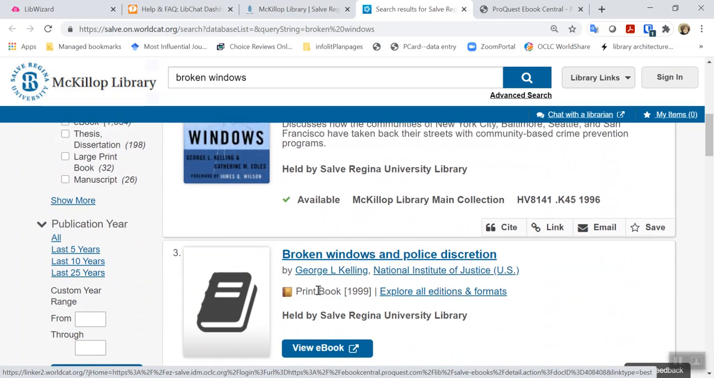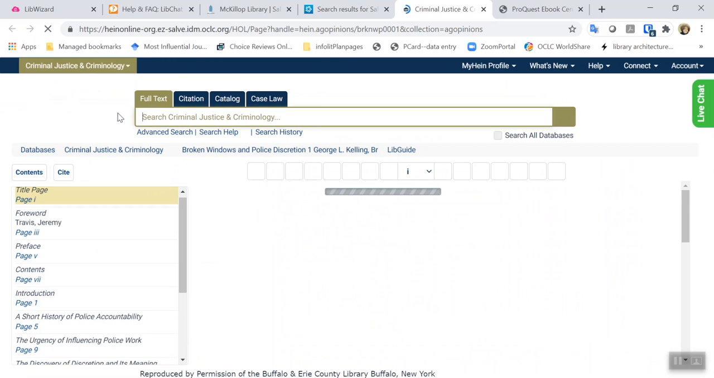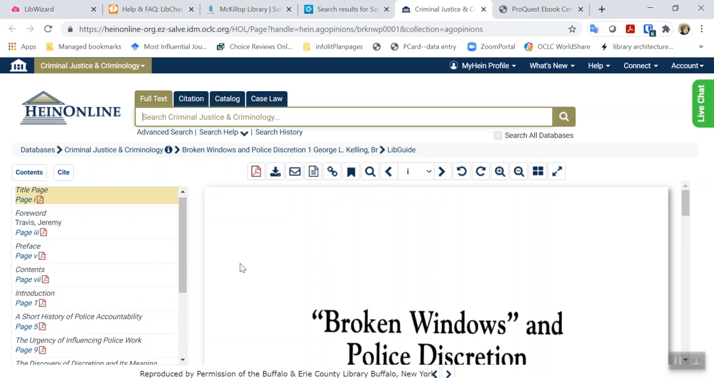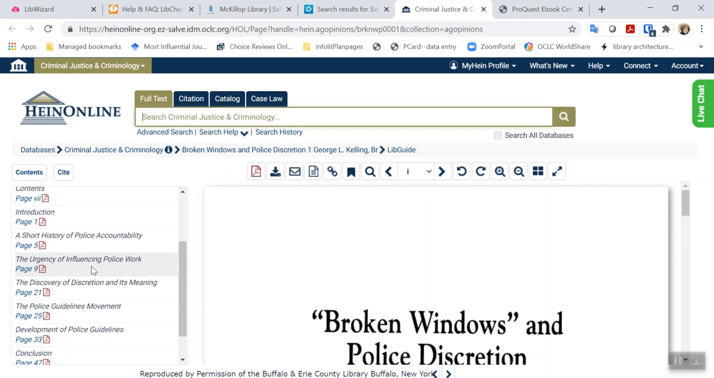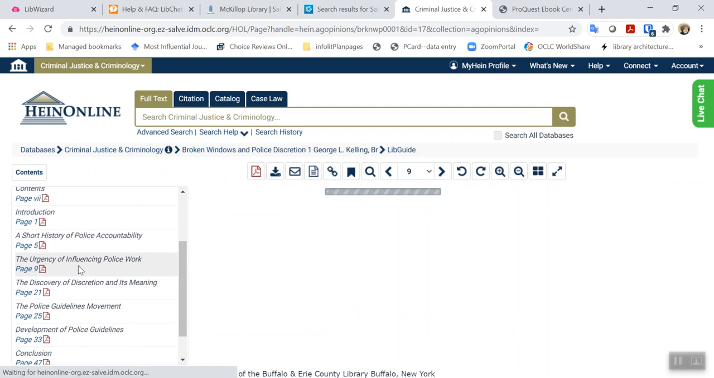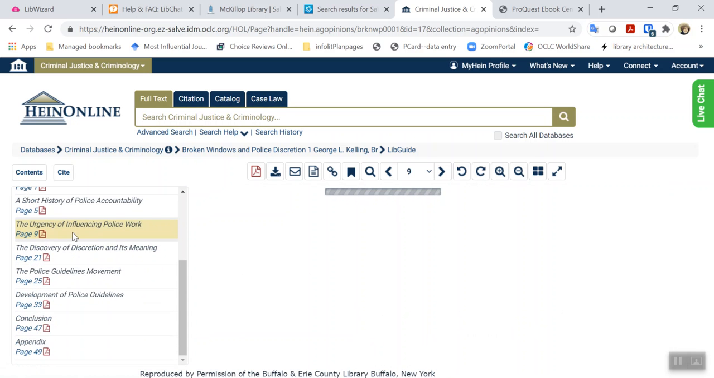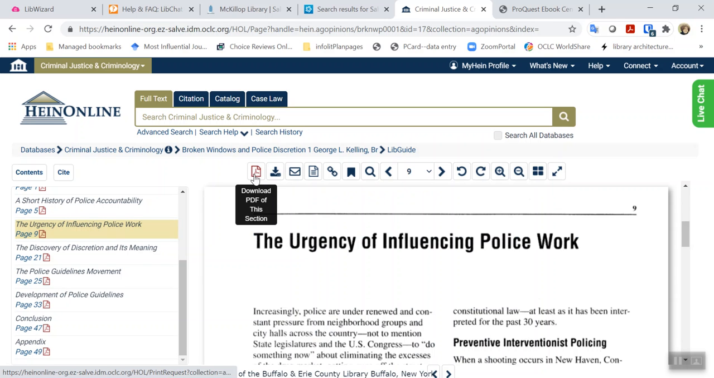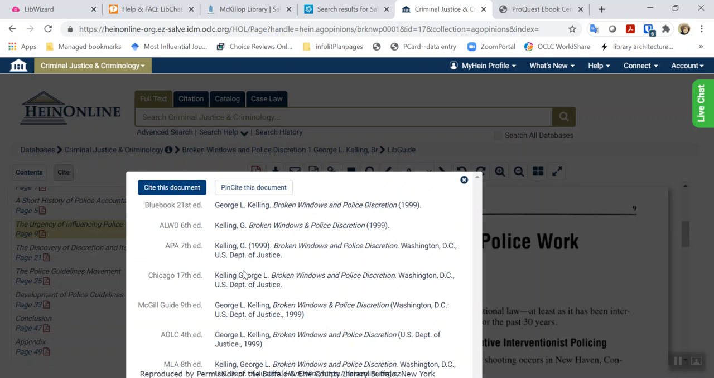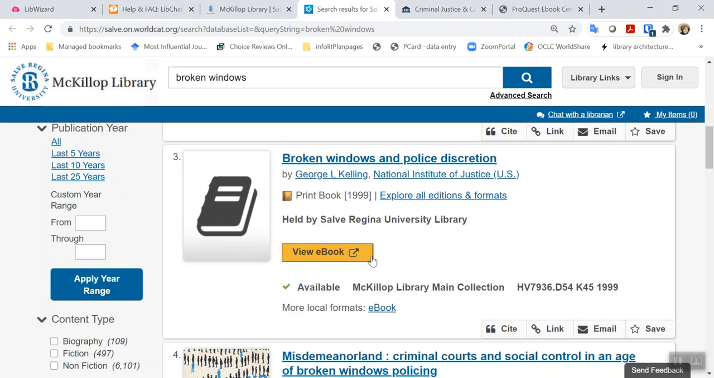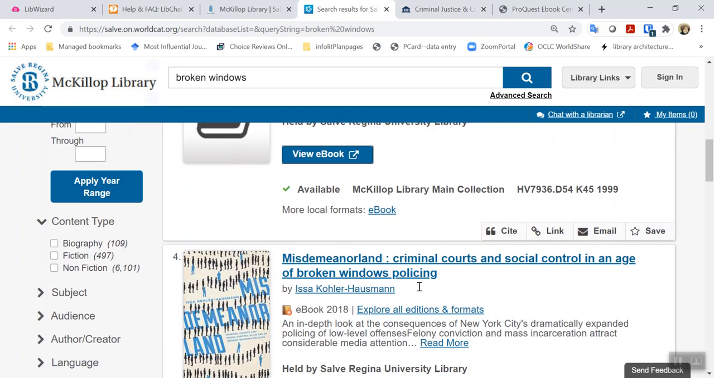These ebooks come from different vendors, so you might note that they look different. So this is our Hein Online database, but it works similarly. So if you click on the title, it jumps to that chapter. You can download the PDF, you can get your permanent link to this page, and you can cite right here again as well as citing right from the catalog.